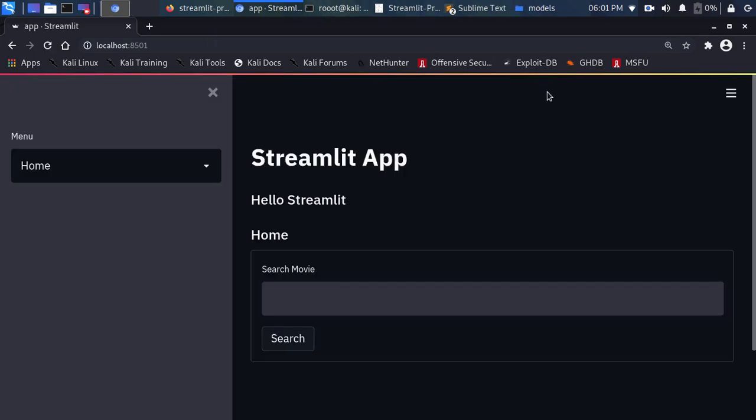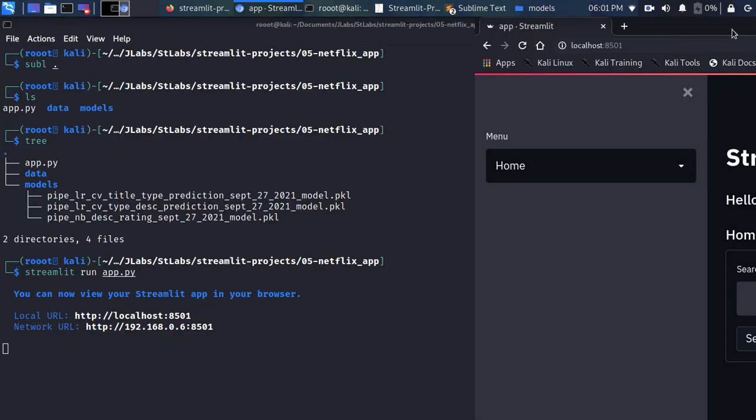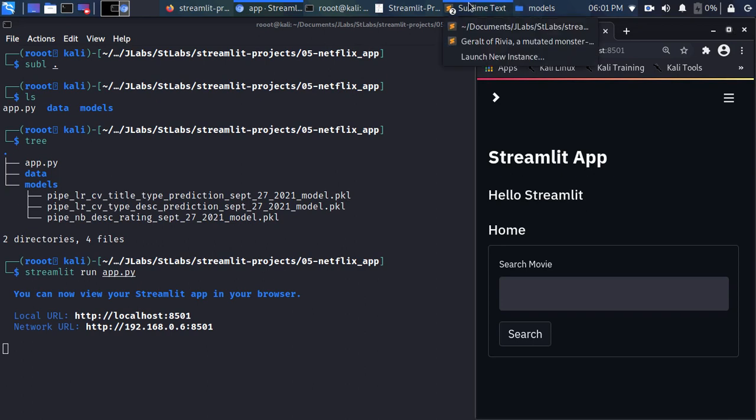And as you can see, we have the app there, right? So I'll position it beside it so that we see what you are doing so far.